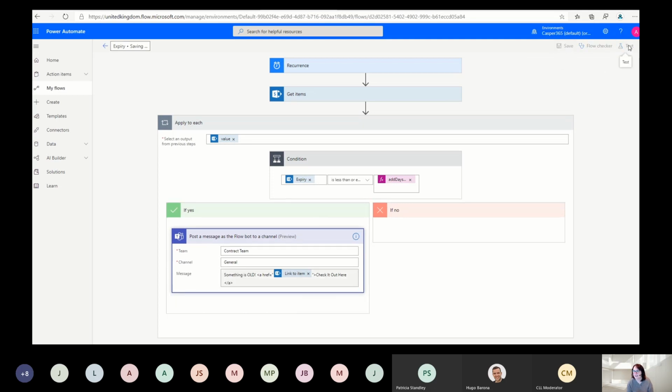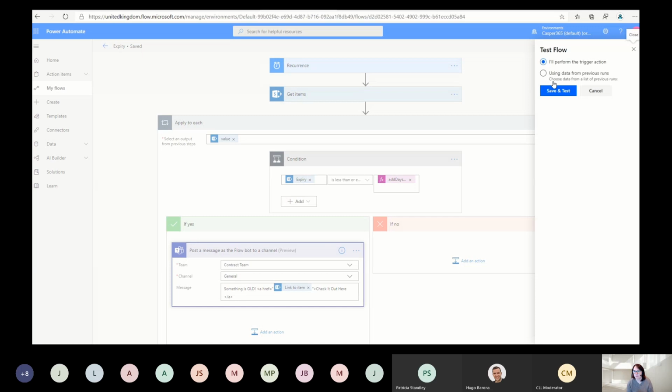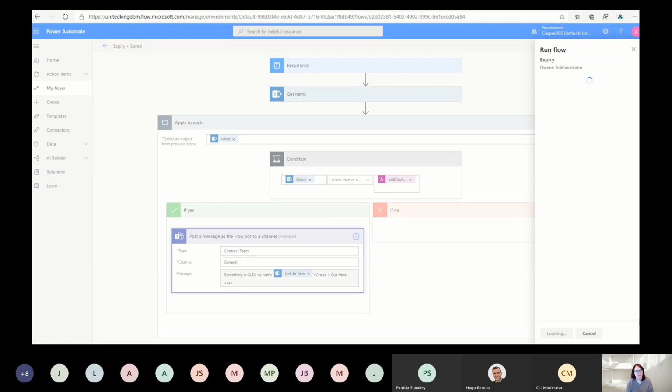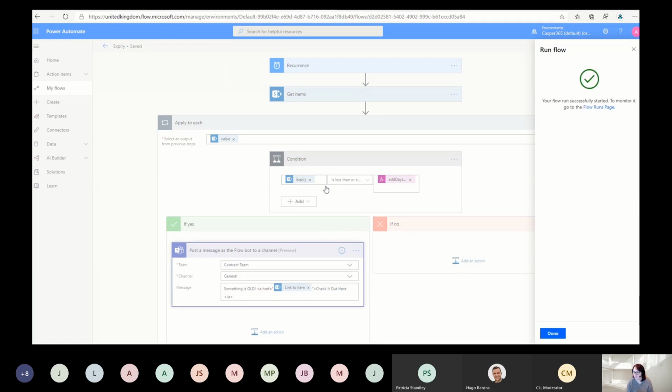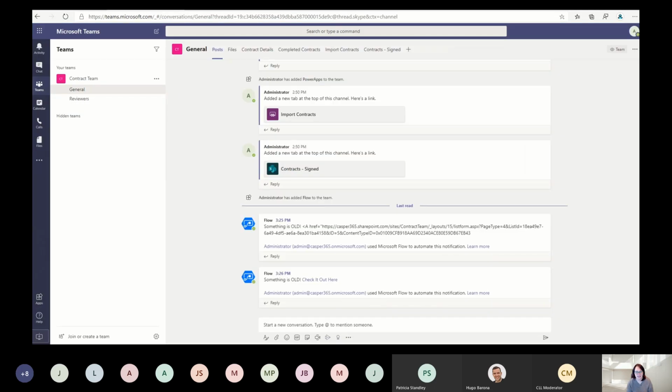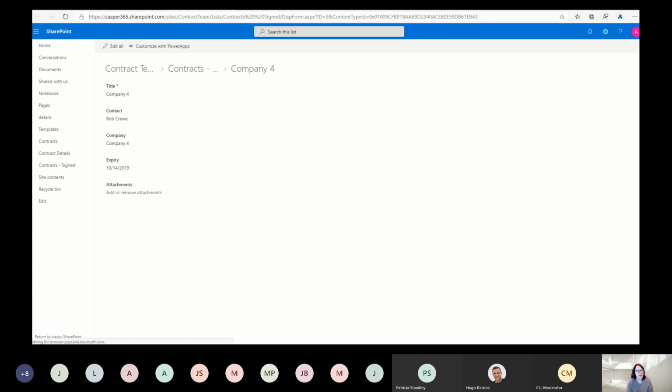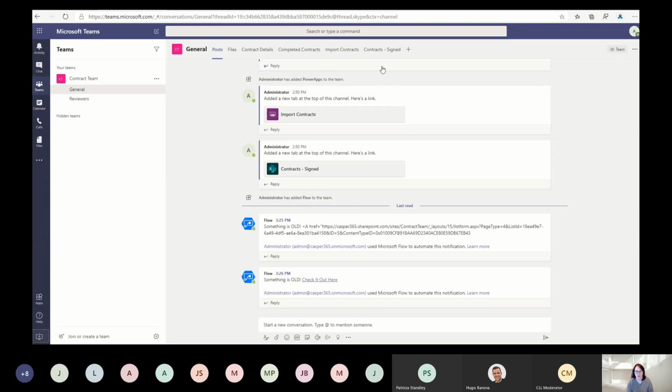So let's save that and test it again. It will run through and find our one document. We're going to hit the run flow. And now if we pop back, hopefully we get a decent, there we are. So what it's done is it's posted a channel message that says something is old, and we can go and check that out.